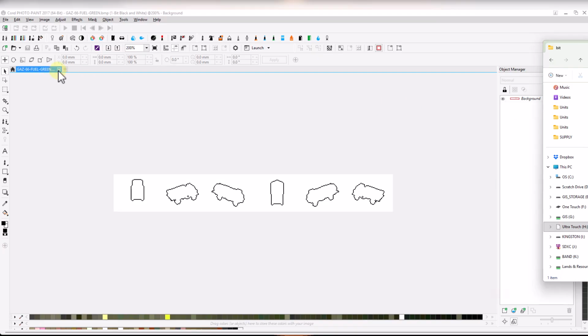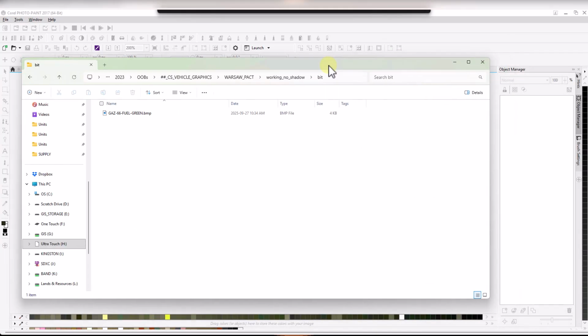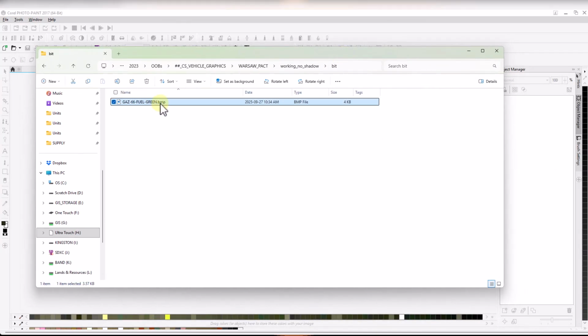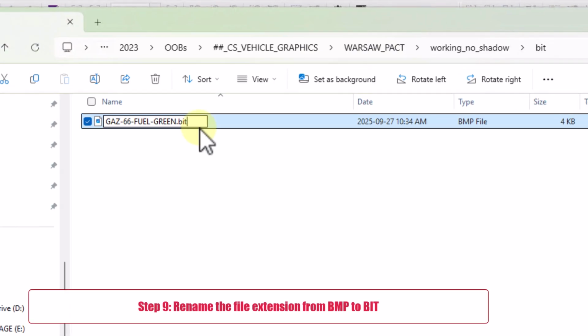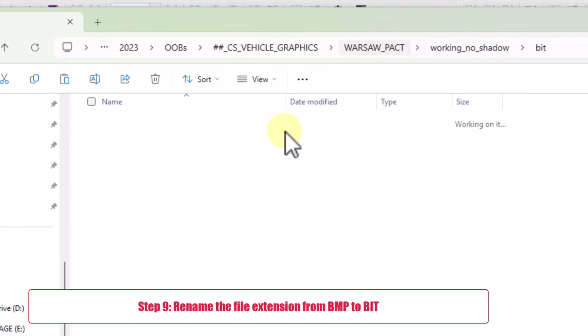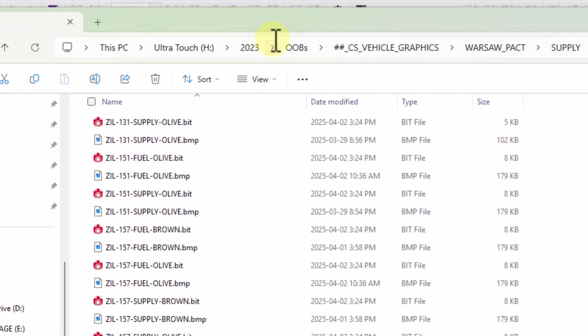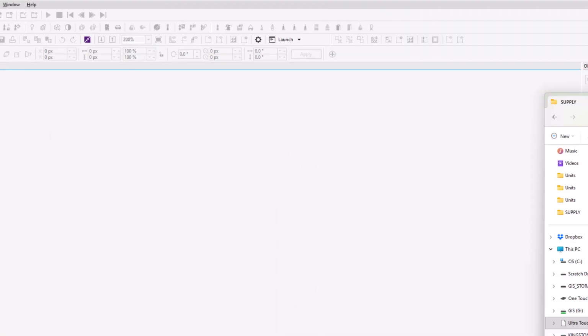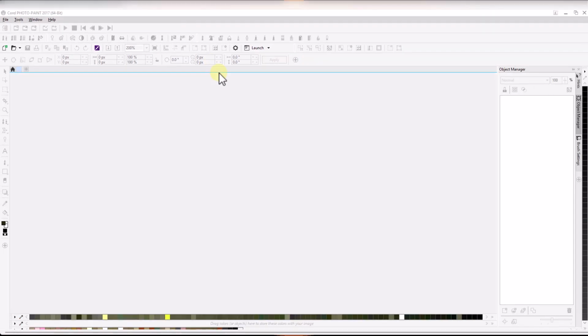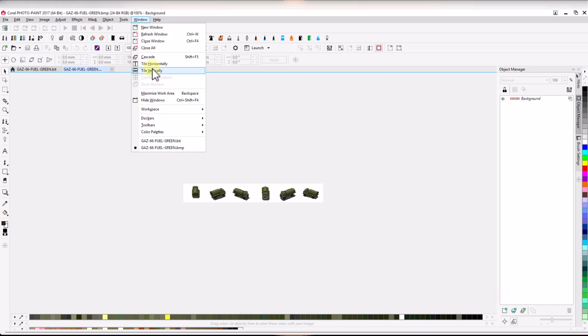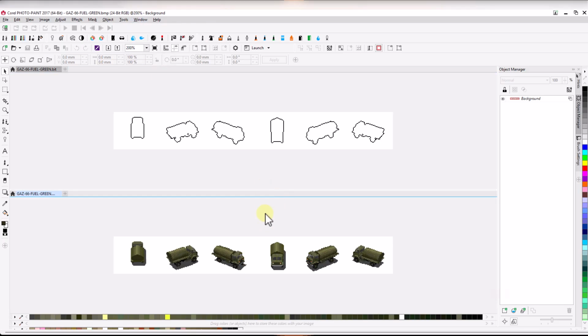I'm going to close out of that, and then we'll see here I'm working in my folder, and I can just change this file name extension to bit, and bada boom. We now have our bit file. So I'm going to move that into our supply vehicles. And just so you can see what I did, I'm going to open them both up here. Bada boom. So you can see I have both the outline and the unit itself. You're going to need that for both of them. Otherwise, there's not going to be a selection. So super simple to do.